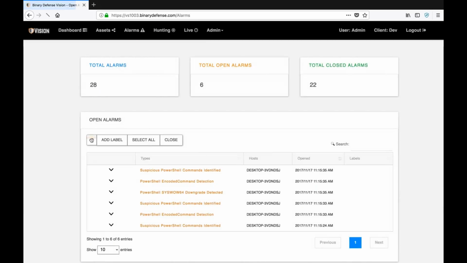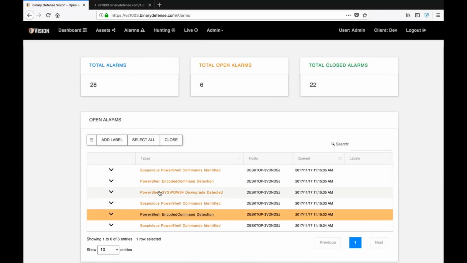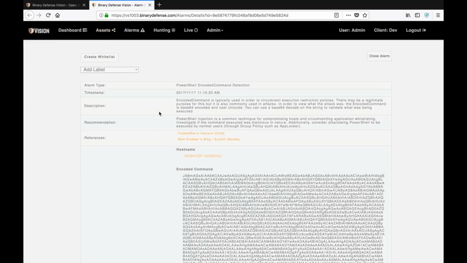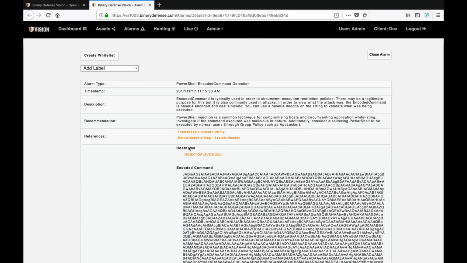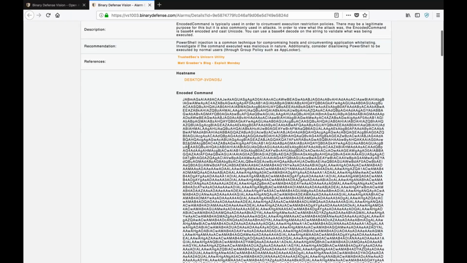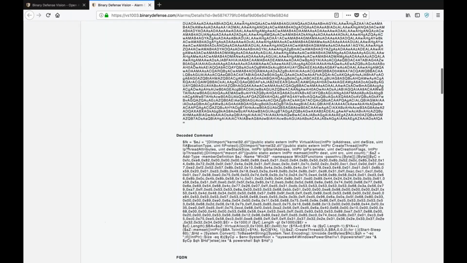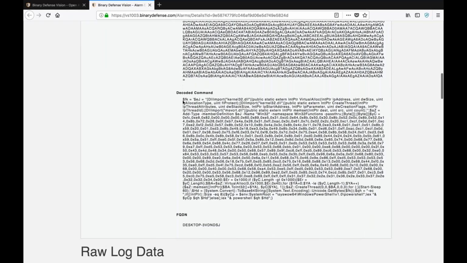You can see here a number of areas were identified. So PowerShell encoded command, PowerShell injection, a number of different techniques are being leveraged. And what's nice about this one is if Vision can detect that it's actually base64 encoded, it will automatically decode all that code for you, so you can do investigations or analysis really quick.